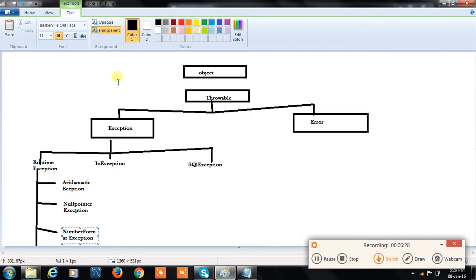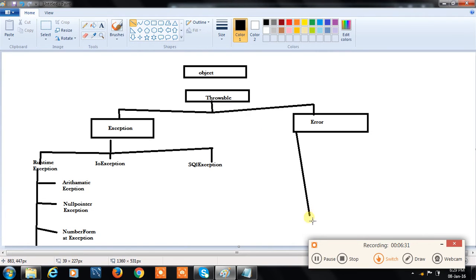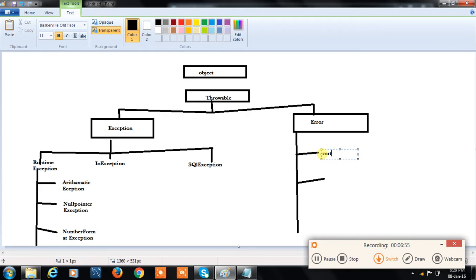And coming to Error, we have errors like virtual machine error and assertion error, etc. we have.